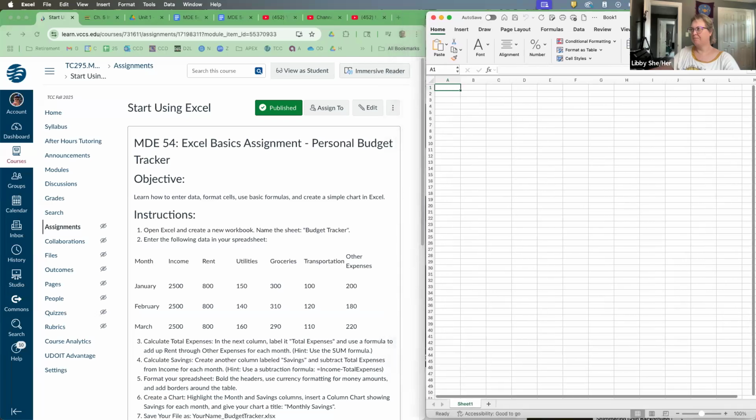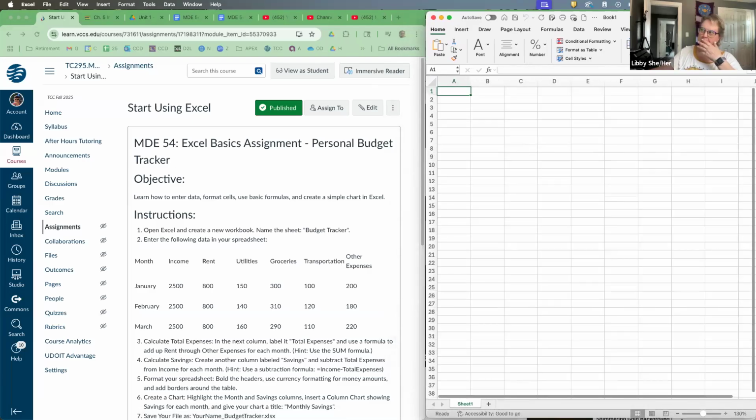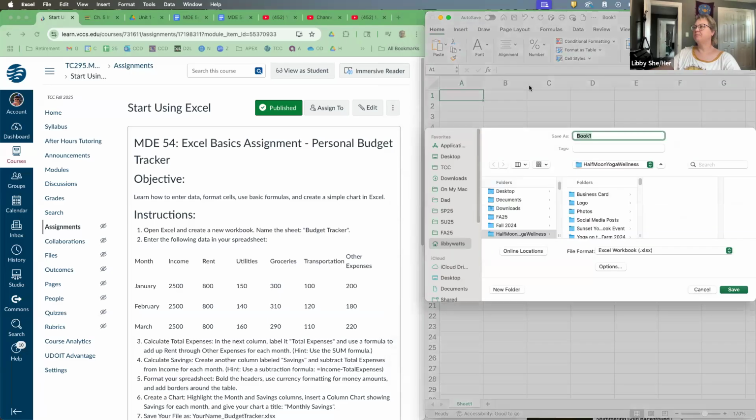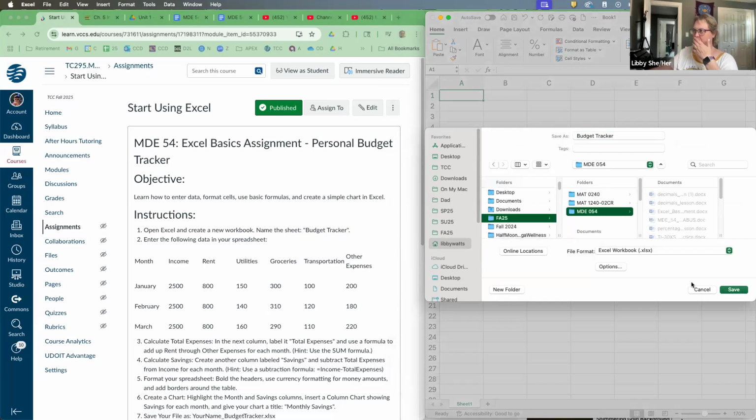There we go. And then at the bottom, you can zoom in. So I'm going to zoom in a bit just so it's not so tiny. And it says, open Excel, create a new workbook, and then name it budget tracker. Okay, so we're going to do save and call it budget tracker. And I'm going to put it in this course.